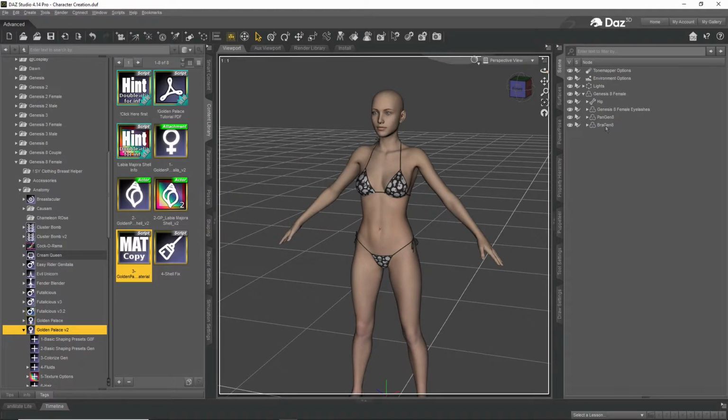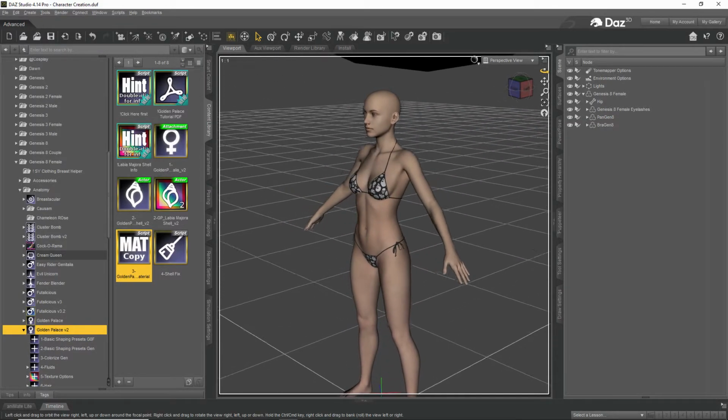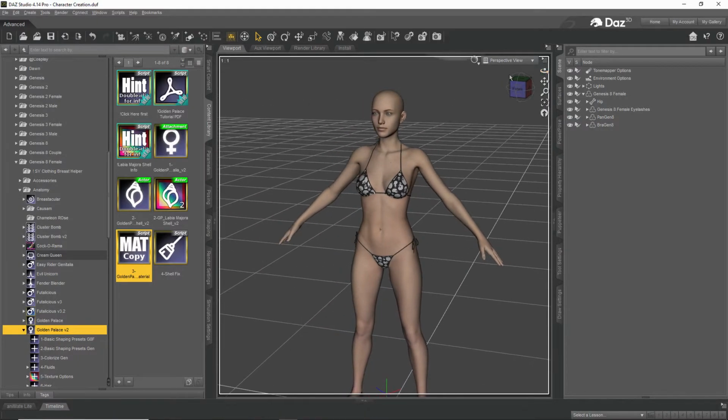So here in the scene I have just the basic Genesis 8 female, and I put some clothes on her just to keep it as PG rated as we can, especially with the context of what we're using here. You'll notice that as you start adding more and more of these grafts onto your character, things tend to not want to work together right off the bat, and it's really easy to fix these.